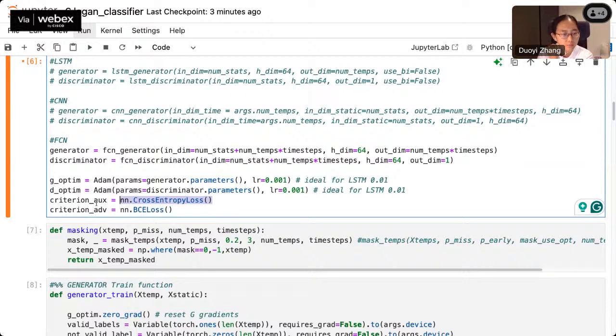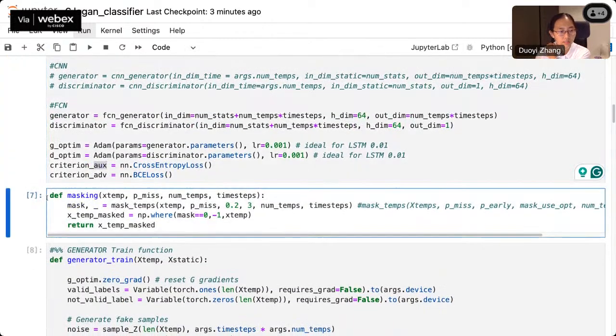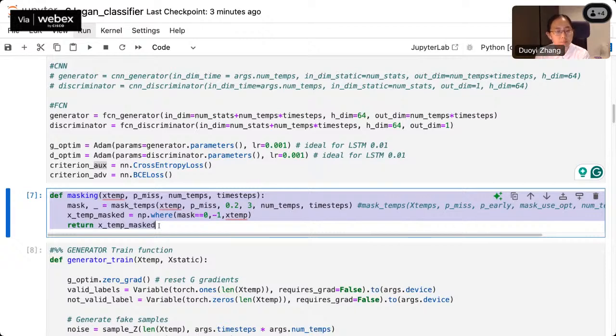Throughout this notebook, the auxiliary means the classification because it's kind of an auxiliary task for the generative adversarial network. Again, we will manually create a certain percentage of missing values using this kind of function, similar to the previous notebooks.